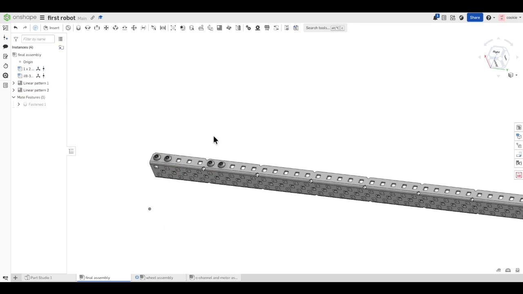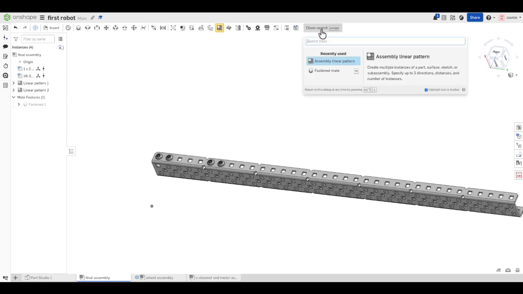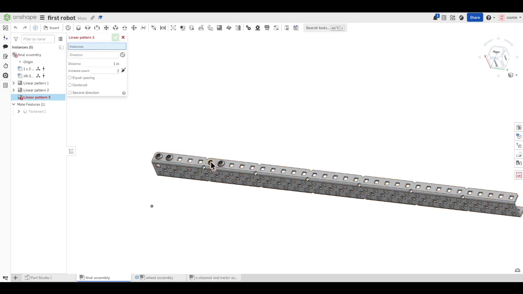Let's say we want another pair of screws, but this time they're 5 holes apart. Once again, we can use the linear pattern tool. Click on these two, choose the direction, and add in the distance. There.